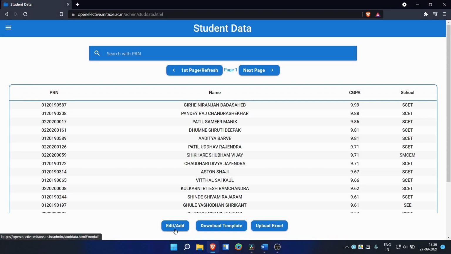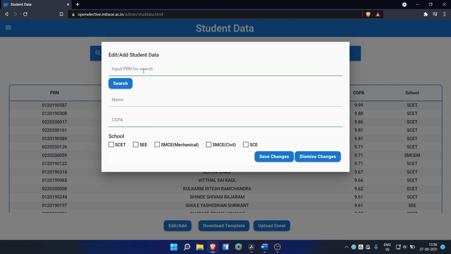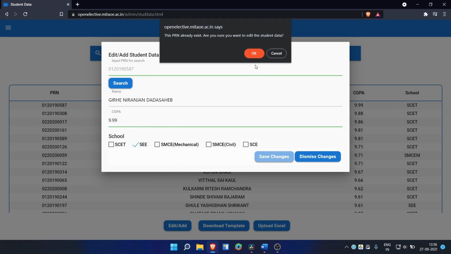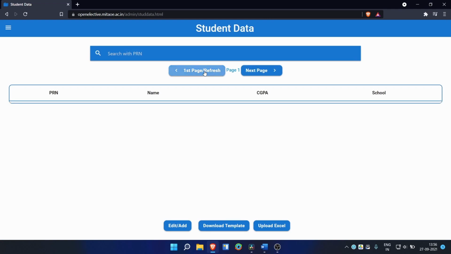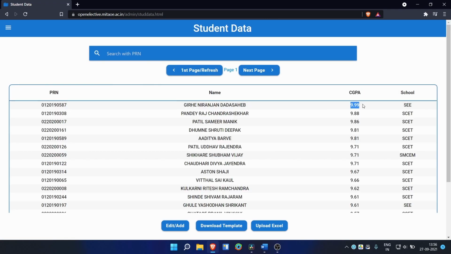There is also one feature to edit and add student data. So you can add a new student or you can edit an existing student. So I will edit my own data. I will search my PRN, and the data will be retrieved from the database. Let's say my CGPA was wrong, I can just correct it over here. And let's say my school is also wrong, so I can change it over here and save the changes. It will give a warning. I will just click OK, and if I refresh the page, here you can see my name, CGPA, and the school have been updated.